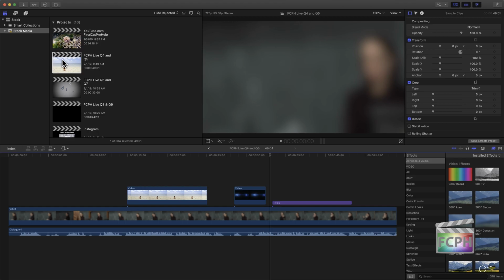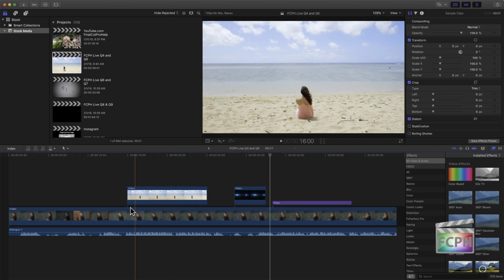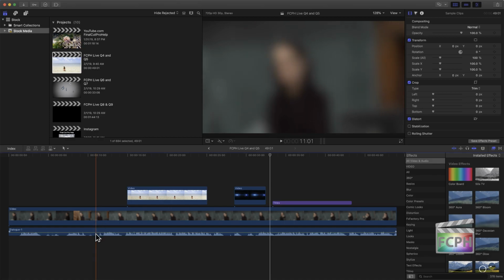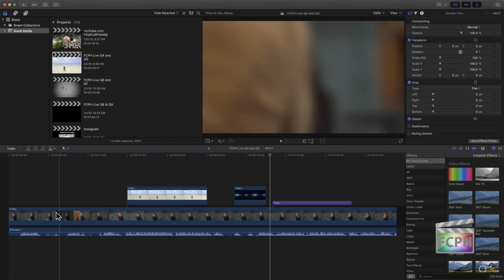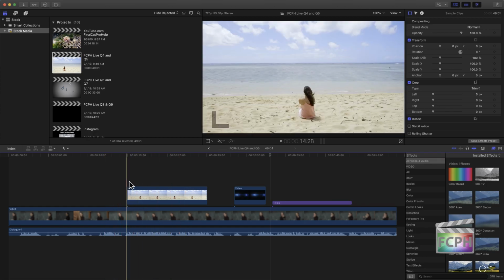So I just showed in the other project, we did the Option Command down arrow to move things down onto the primary storyline, which kind of answers this question, because right now on this project we have an interview down here, which is just blurred out. We don't really need to know what's down there. But then here's our B-roll, right?